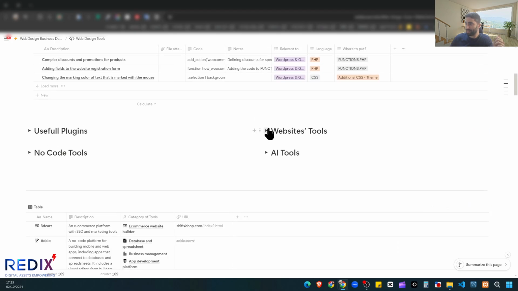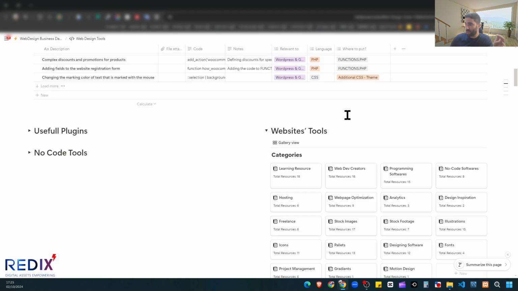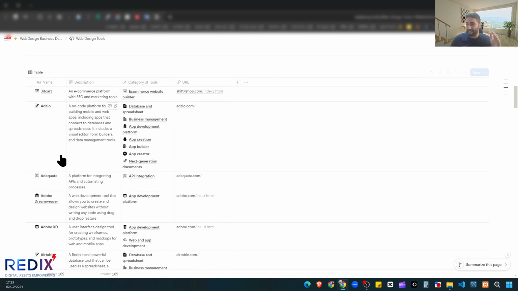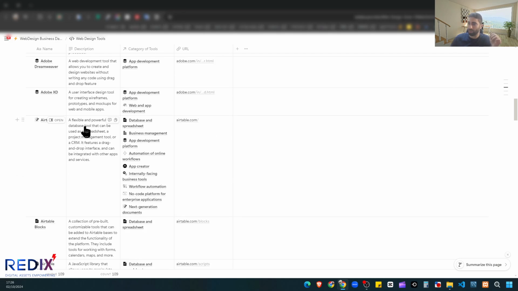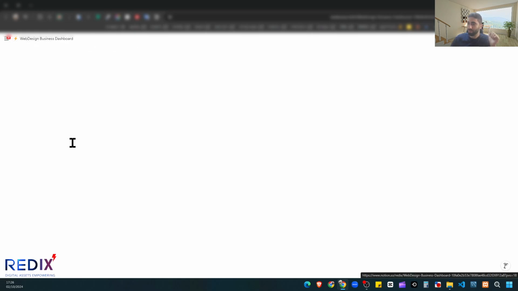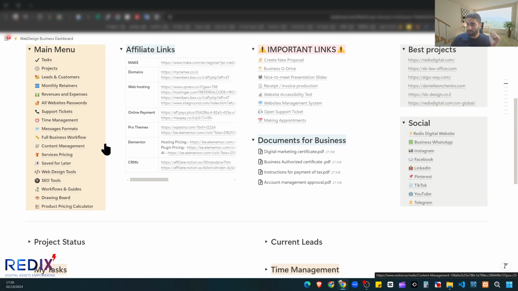And of course, websites tools. You have here some learning resources, hosting websites inside, and web page optimization. Everything you need to know. You don't need to buy another course in your life. Okay, and this is a table that continues. I found it in a template and I added it. So you have it here. It's complete and just for you.